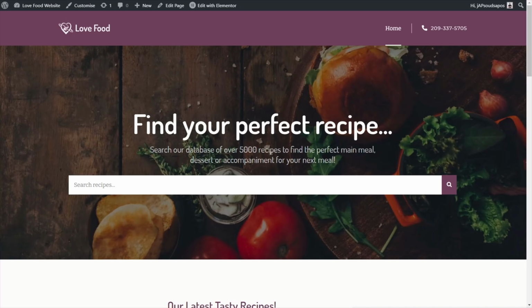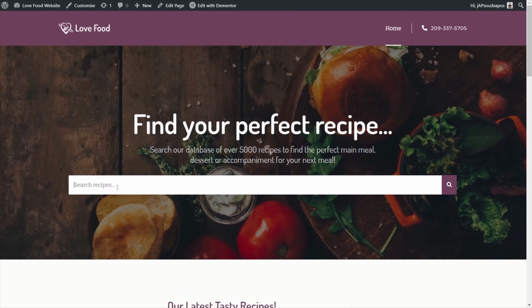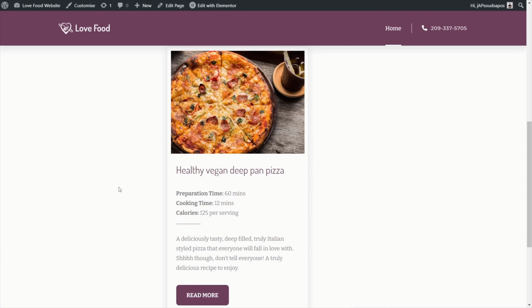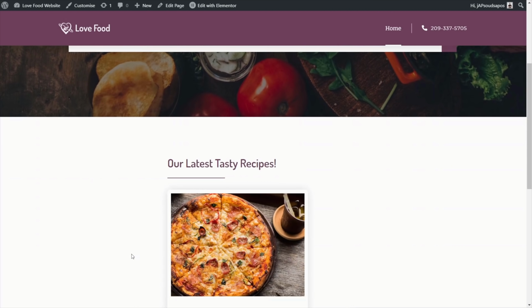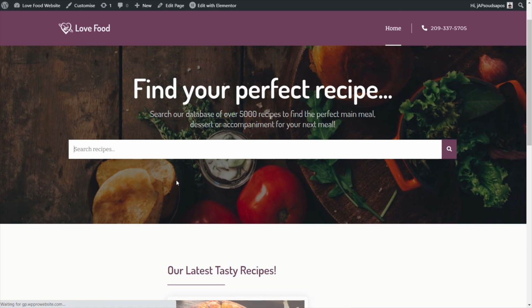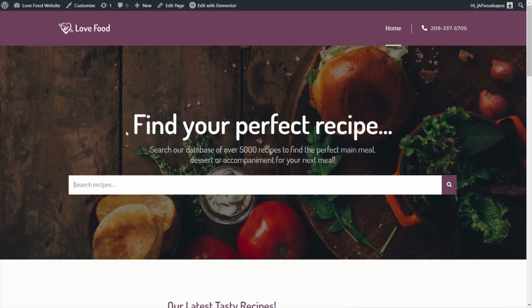Before we move on and do our filters, let's just check that our search is all working. So we're on our homepage. You can see there's all our recipes currently. And let's just do something like type in pizza, hit enter, and there's our pizza and nothing else. So come back up, we'll clear that search, hit enter, and there's all our values back. So our search is all working the way we expect it to.